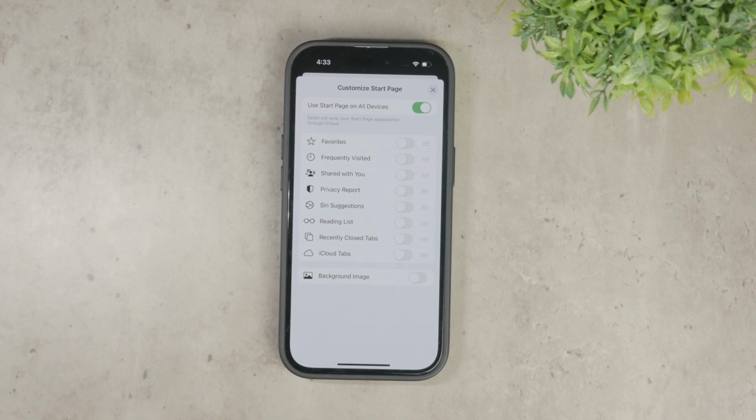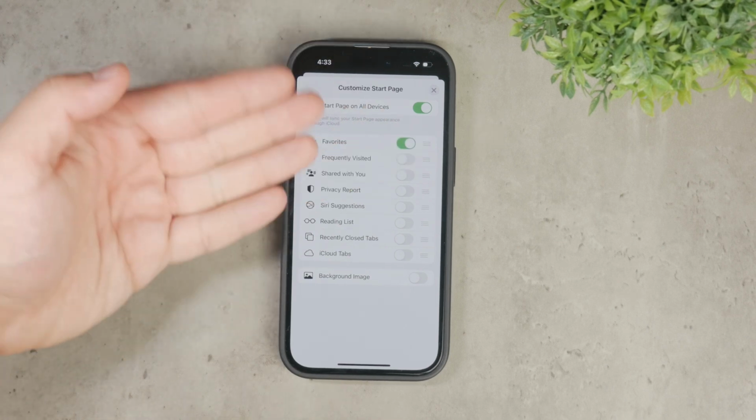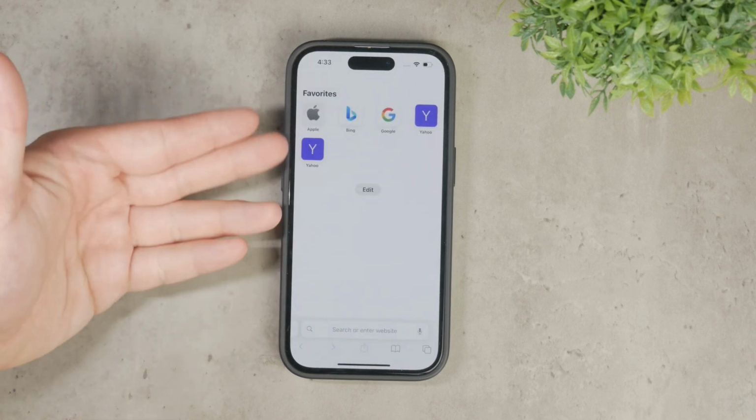However, you don't have to be too drastic if you still find some of these elements useful. For example, you might want to keep your favorites or reading list enabled while turning off other less useful suggestions.